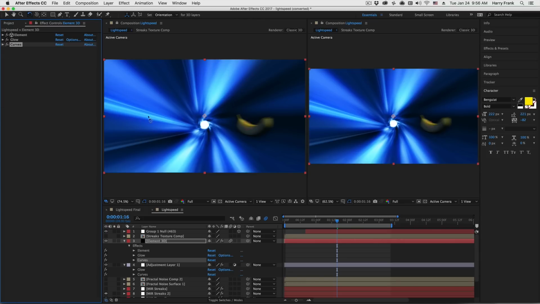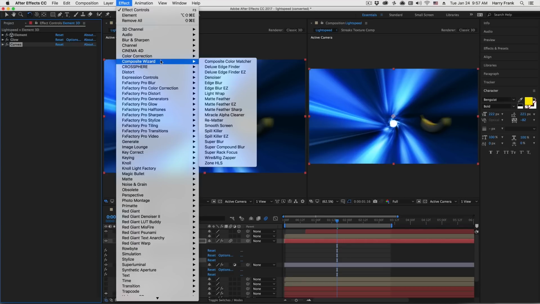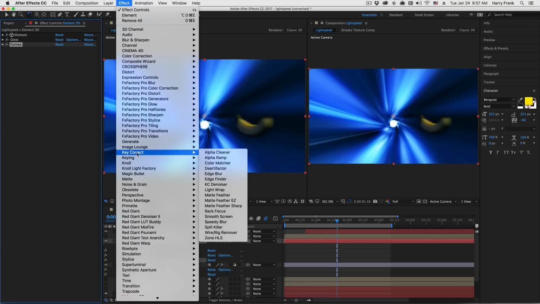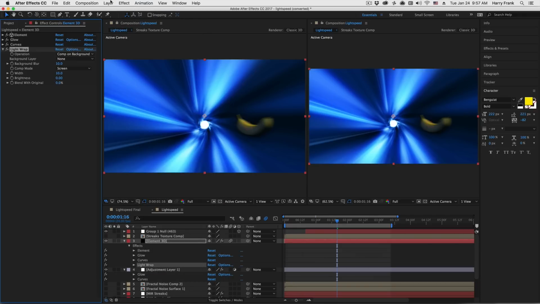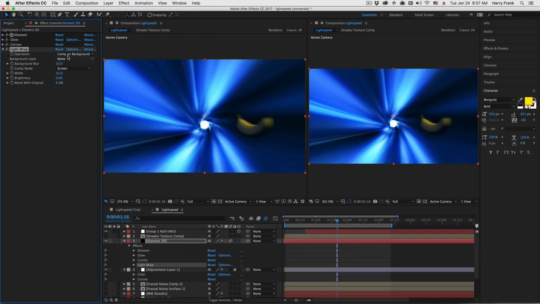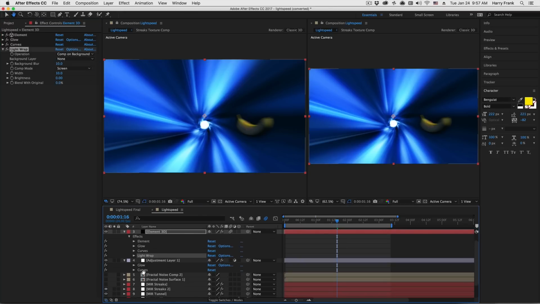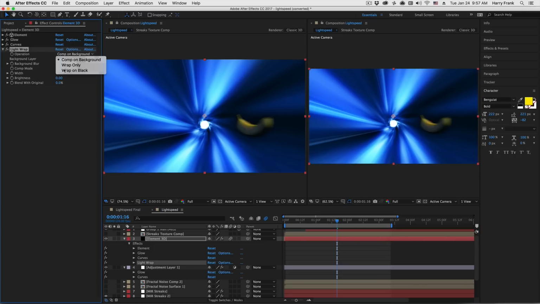If you do compositing in After Effects, I would suggest looking into either KeyCorrect or Composite Wizard, which are basically the same set of plugins sold by the same company, Red Giant, which is where I work. In both of those, as far as I know, there's also a light wrap. You can essentially say, okay, what is my background? My background is a bunch of blue stuff. It's going to be the Fractal Noise background.